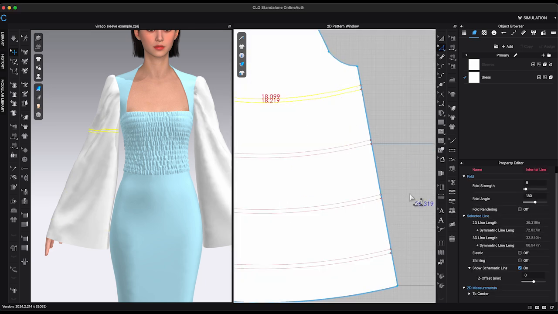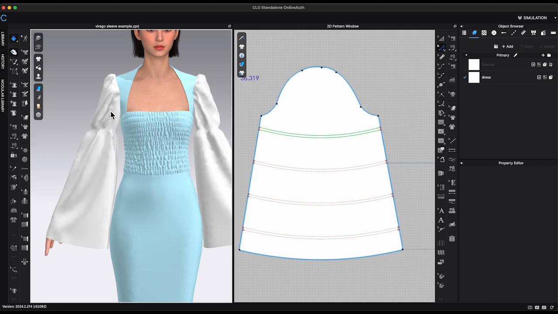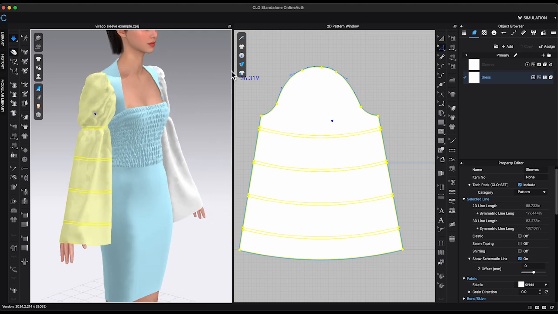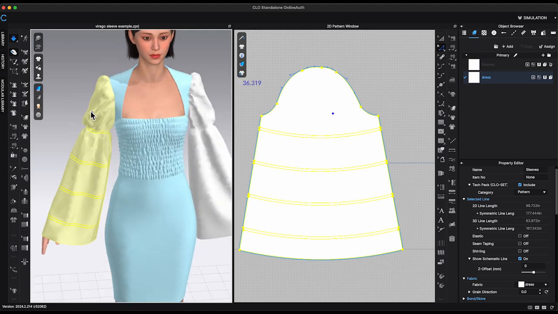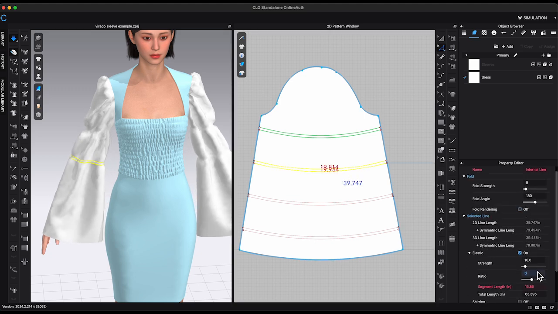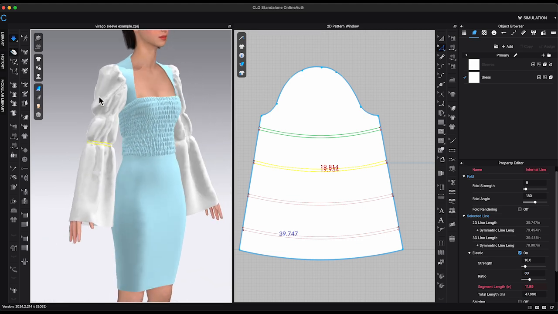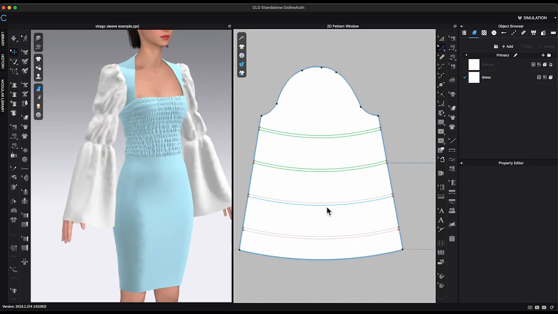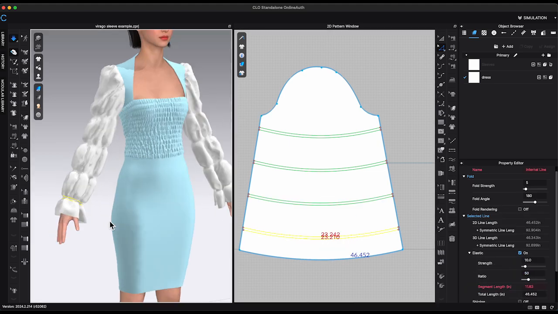Select the first set of internal lines, go to Property Editor, turn on Elastic Function, and reduce Ratio Percentage. Click Simulate if there's no issue. Moving on to the second set of internal lines. For this set, I will lower the elastic ratio slightly more than the first set. Simulate to check the fit. Repeat the same steps to finish the remaining internal lines.